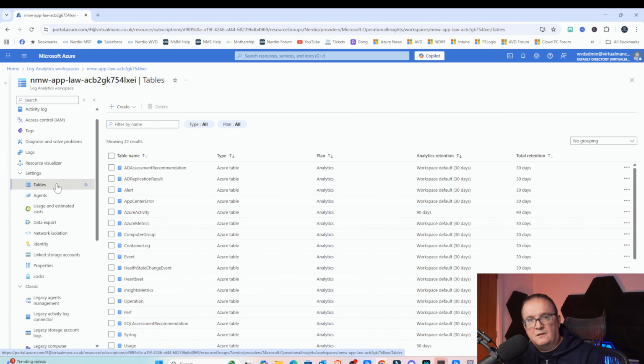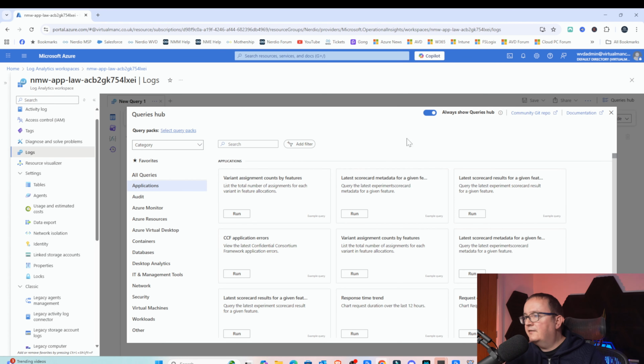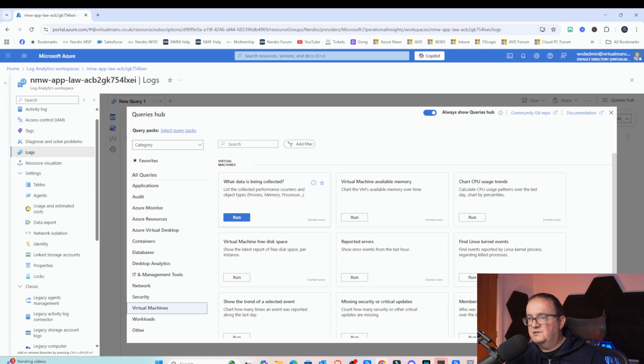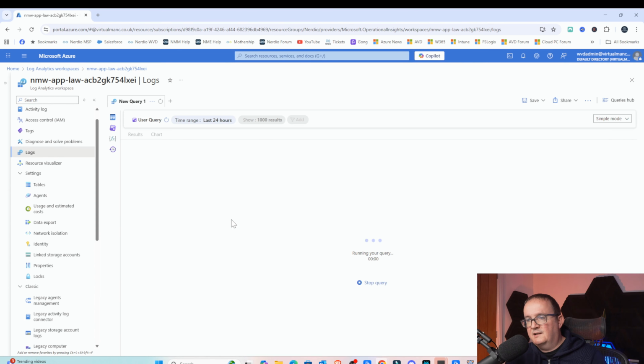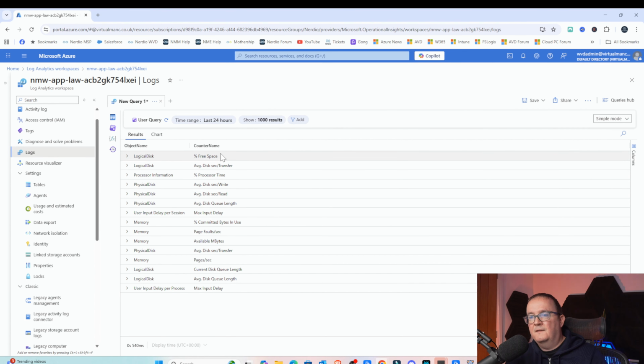Now I'm going to go into the logs and run some basic KQL queries, and then you'll be able to see what's actually happening. Here we can see the log. You've got some existing queries that you can run by default. For example, if you go to virtual machines, you can see what data is being collected, so I can click that and run that, and that'll basically tell me what stuff is being collected. Okay, so that's quite useful.